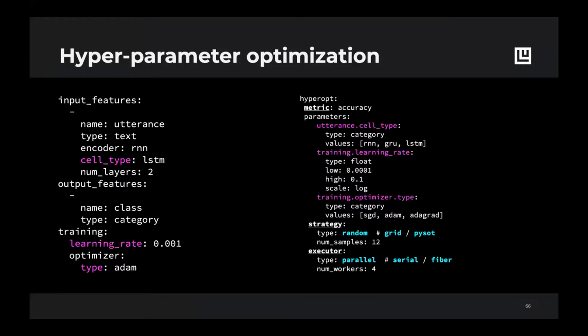So this is an example of hyperparameter optimization with Ludwig. On the left-hand side, you have a Ludwig model definition that defines an input utterance and tries to predict a class which is of type category. The training parameters here are the learning rate, which is 0.001 in this case, and Adam as the optimizer. And let's assume that we want to optimize the hyperparameters: the cell type, the learning rate, and the type of the optimizer. The right-hand side is what you have to declare in your model definition in order to do the hyperparameter optimization.